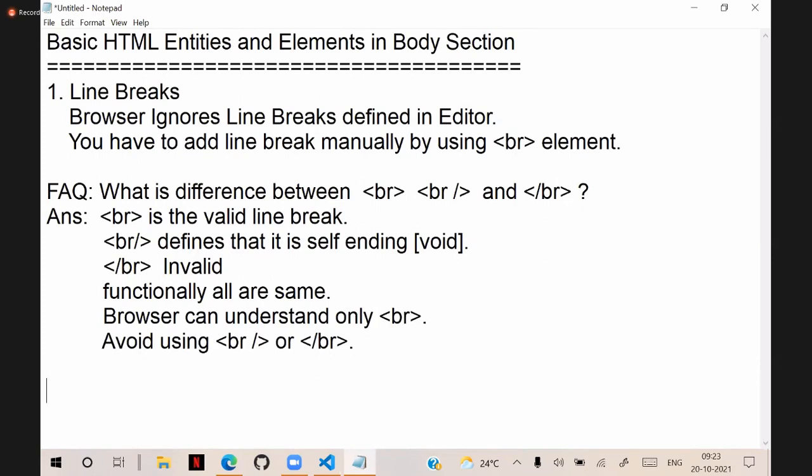But in interviews, people ask what is the difference between br and br slash, just to know whether you know about self-ending elements or not. That's the only point. That is completely baseless. HTML doesn't have any tag br slash or slash br. These are all developers' inventions. Developers invent new things just because they want to suppress some errors and warnings. The browser can understand only br.